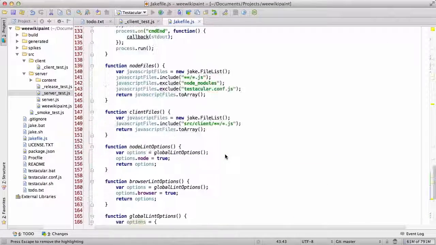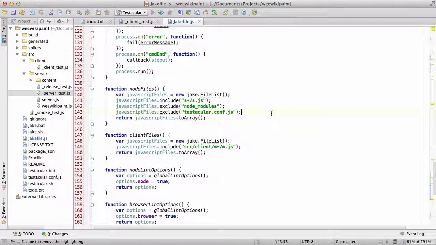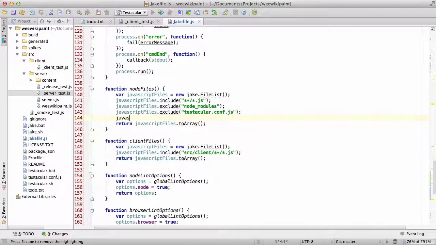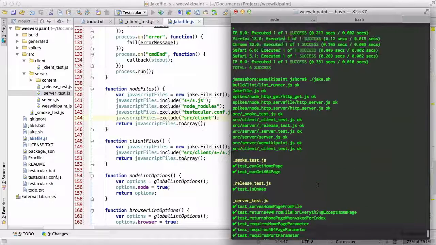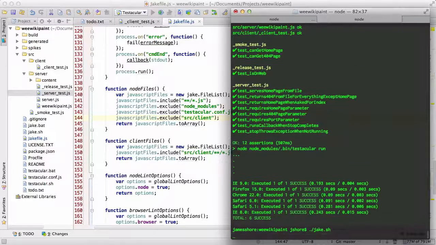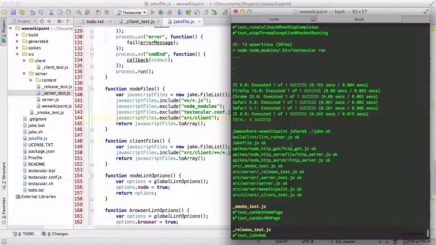And now, see, node files really needs to exclude the client files. I think that will do it. So right now when we lint, we're probably linting twice. Yeah, we're linting client test twice because we didn't exclude that. But now we are not linting it twice.